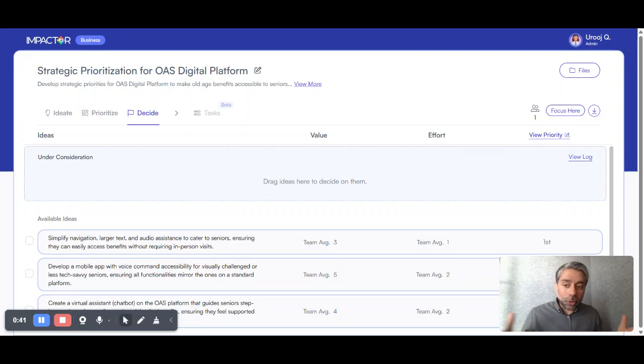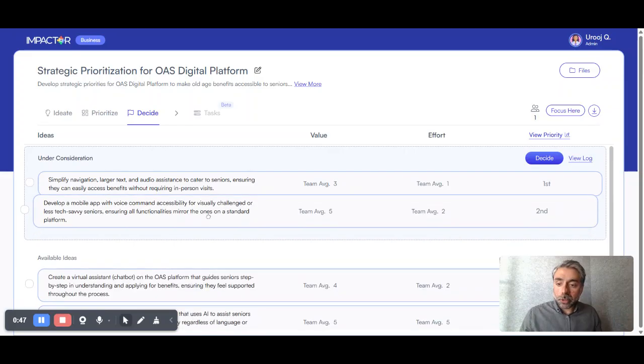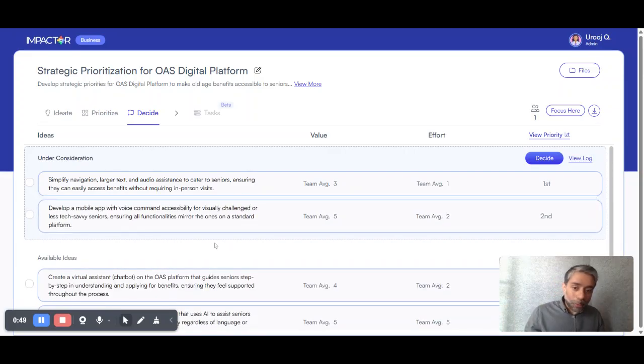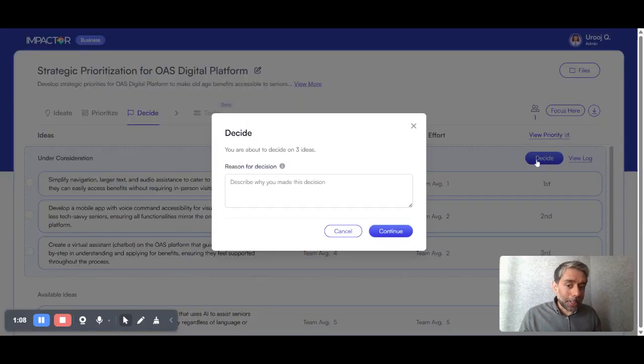Now, based on some recent customer feedback, we've extended our decide feature. And so when you go to decide on Impactor, you can build your decision log as you would previously. So in this case, we've already done the prioritization, and I'm going to imagine a scenario where collectively with my team or on my own, I've picked these three priorities that we're going to move forward with. So I moved them to under consideration, and when we are ready to execute and ready to move forward with these decisions, we go and click decide.